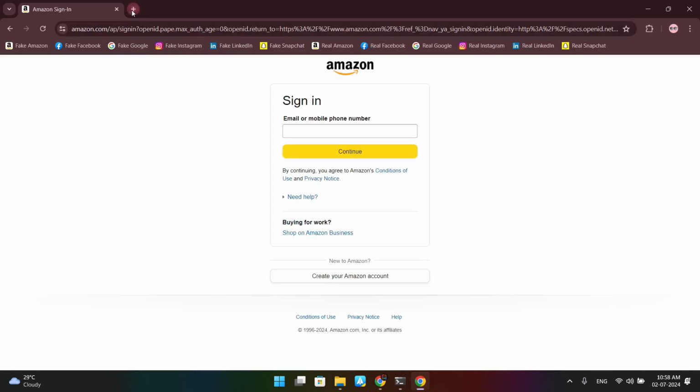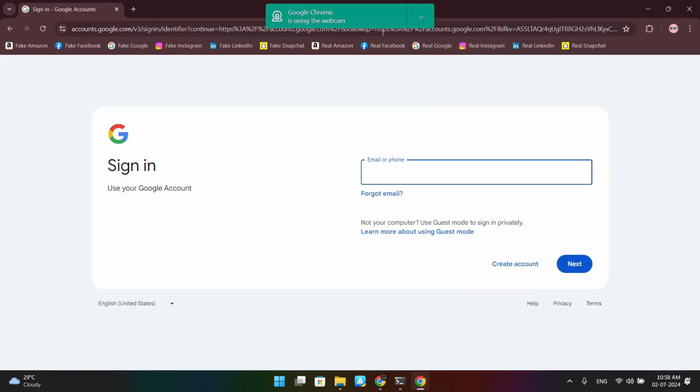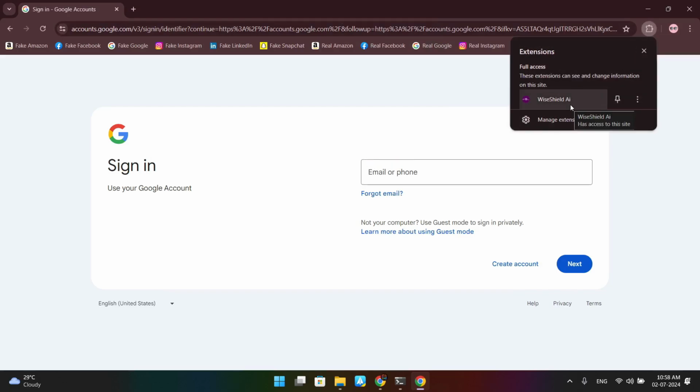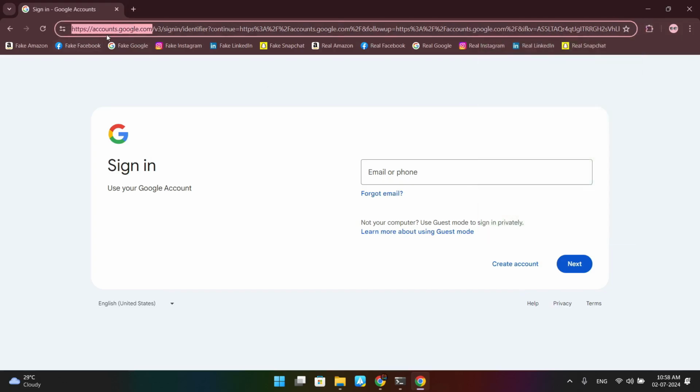Okay, let's test it again with another website. For example, let's open real Google. So it should not detect. Let's see what it shows. Okay, here we are with the real Google website. Let's see what the extension tells us. Okay, the extension tells us the site is safe. As you can see, the domain is accounts.google.com. So this is a safe site.